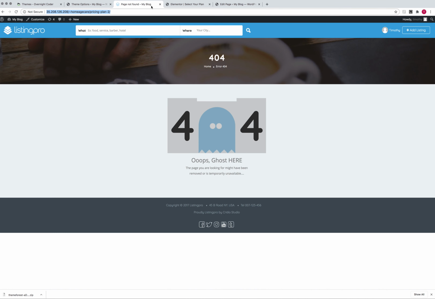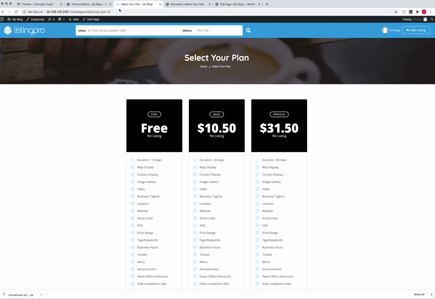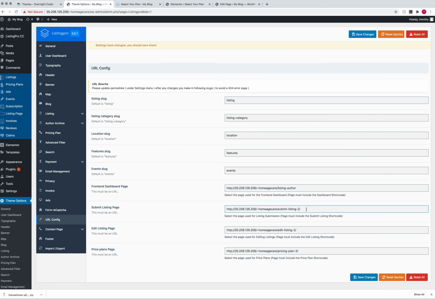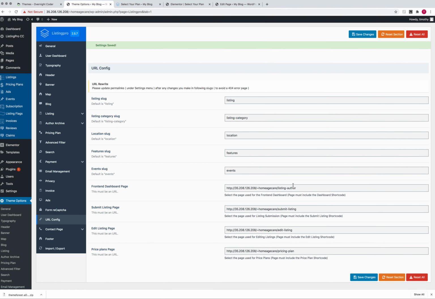Or I could just copy the page. I'm going to refresh and just double check that works. Add listing takes me to my pricing plan 3 page. So just double checking that URL config works. And again, the way I do it is I come in here, bam, bam, rinse and repeat, save changes, and then I just make sure, because that's a cleaner format, right?